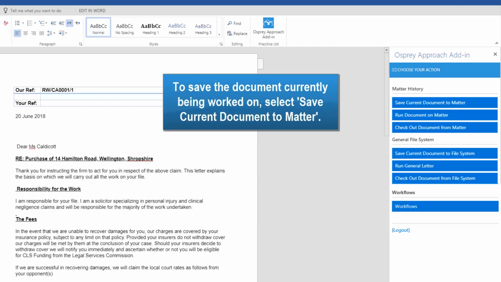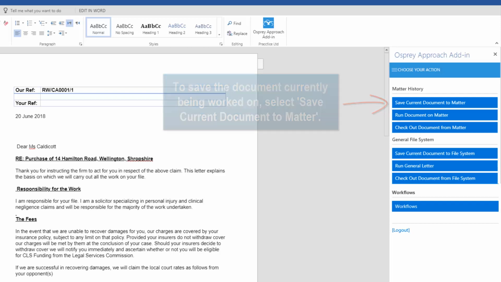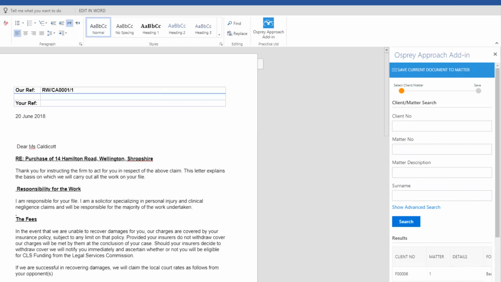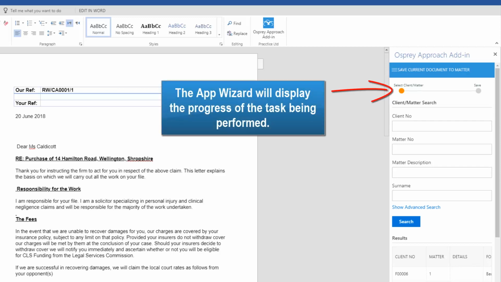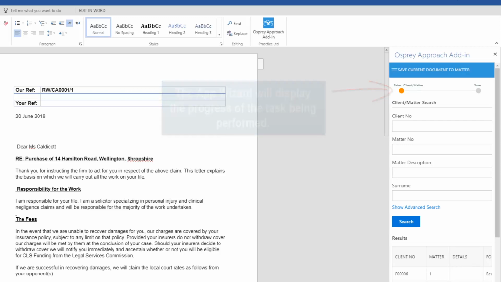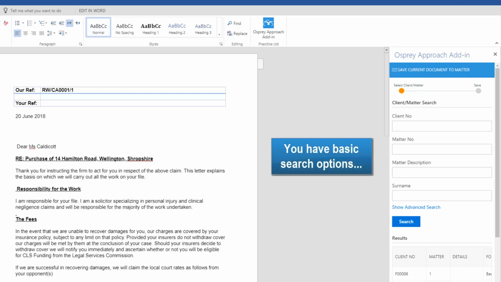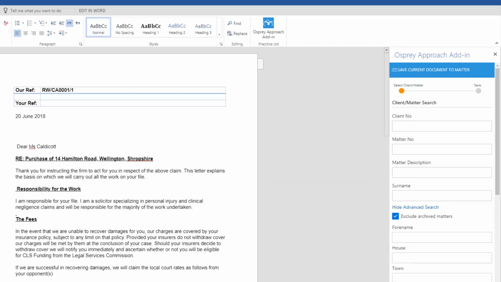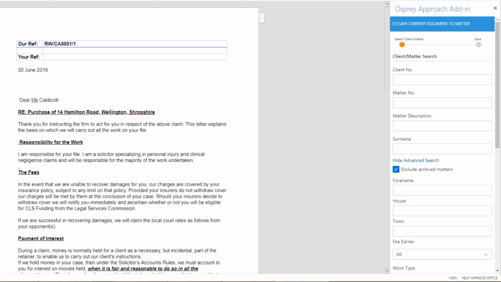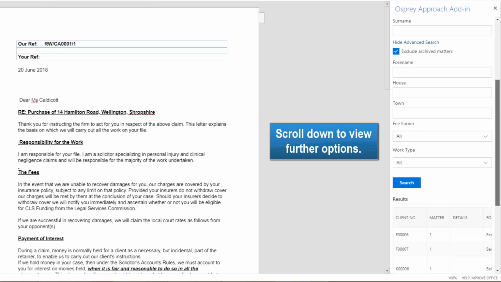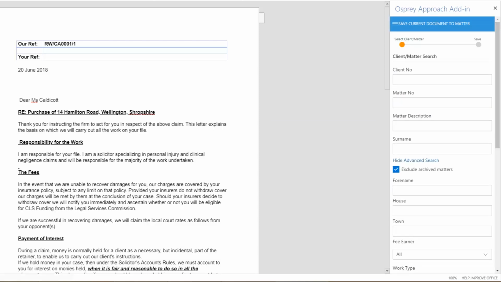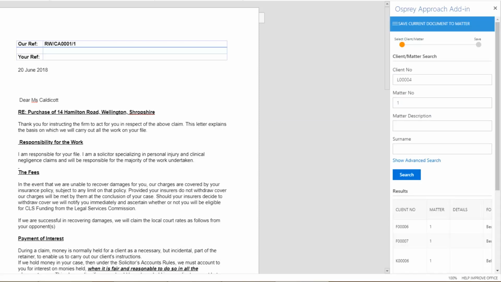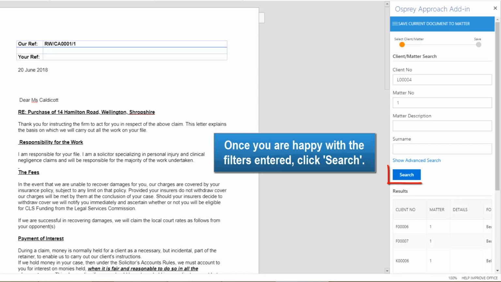If you wish to save the document currently being worked on into Osprey Approach, simply select Save Current Document to Matter. The app wizard will display the progress of the task being performed. You may search by client and matter number, description and surname, or use the advanced search for more filters. Scroll down to view further options. Once you're happy with the filters entered, click Search.